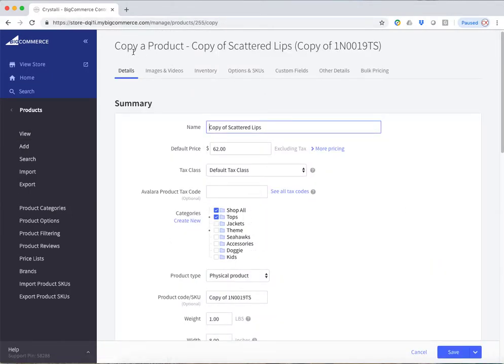And you'll notice it says copy a product, copy of scattered lips. So this is the new product that I'm creating. This isn't replacing that product. And so I need to rename it. So this is going to be the new hearts tank, let's say. The price, this is the retail price. So this is the price that it's actually selling for in the store. I'm just going to assume it's the same price because it's a similar product.